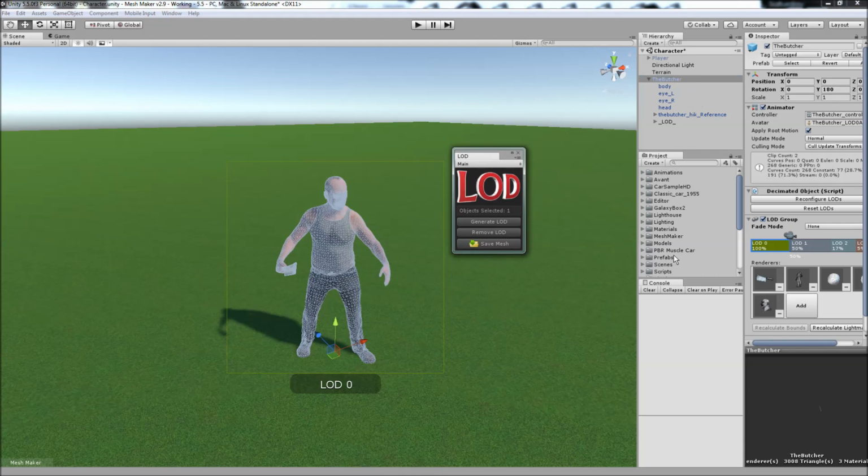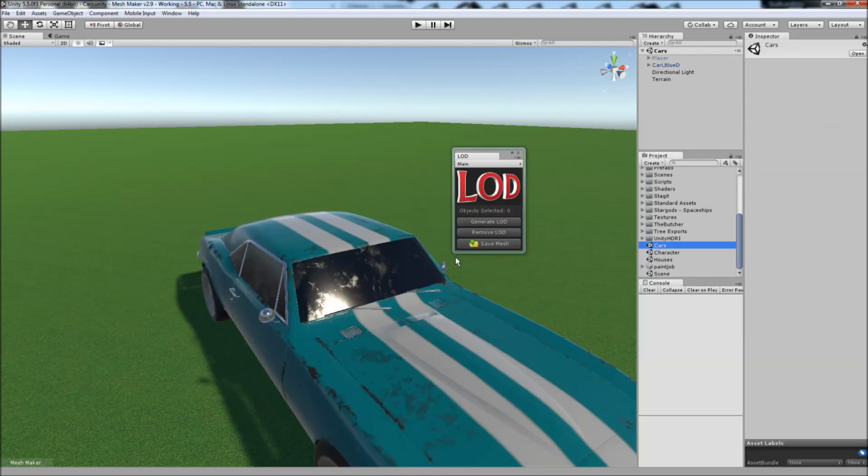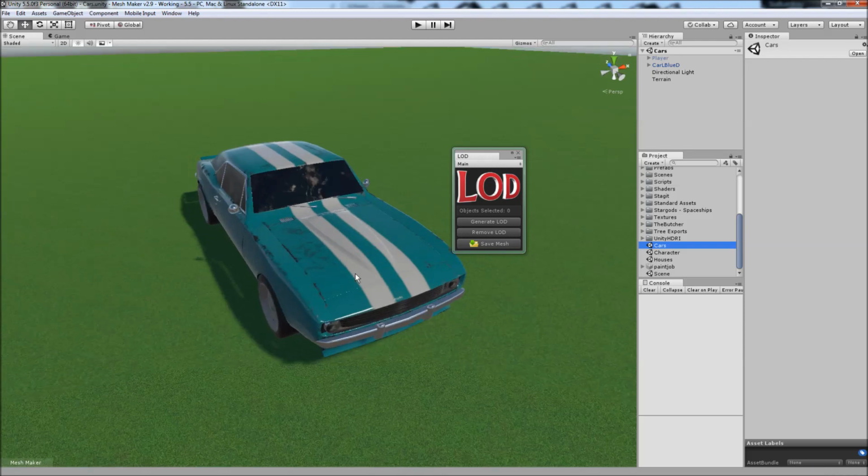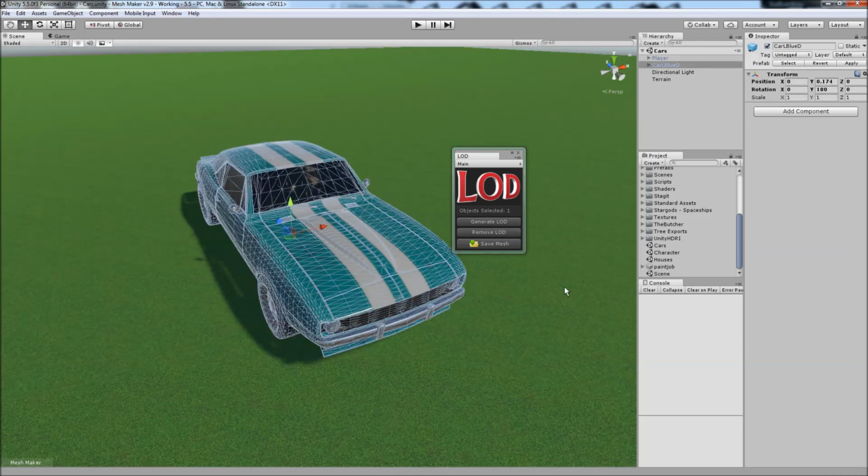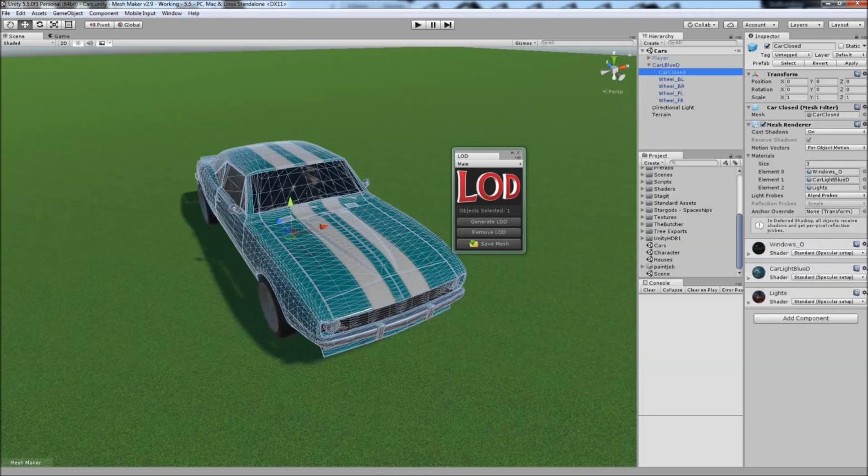And to show you how it works with, let's say, a car model, I'll open up the car scene now. And here we have a car. I think it's got about 15,000 polygons. The car itself has 13,500 polygons.